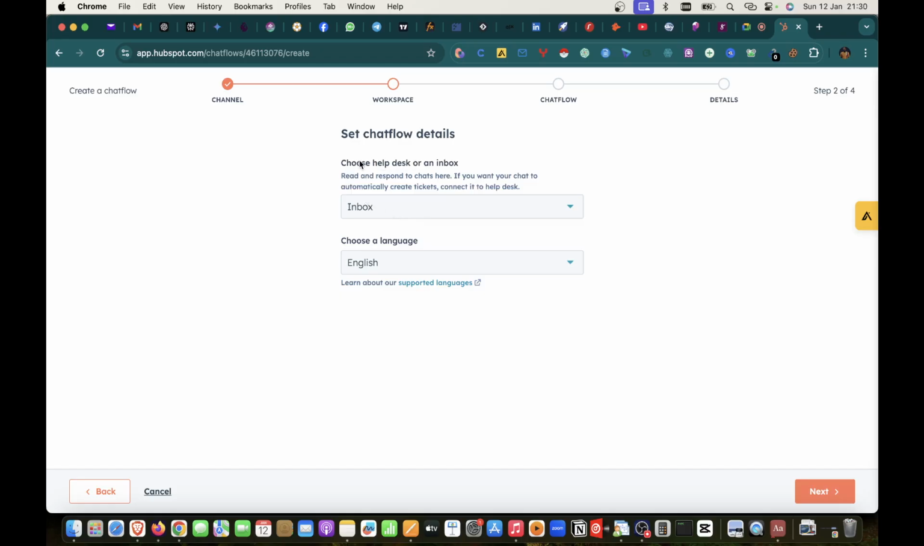So it says choose a help desk or an inbox to read and respond to chat. So you want to choose where you want to be responding to the chats from. I believe if this was a paid account, there would be more options. But because it's not a paid account, we have only what? Inbox. So we select it. Which language? English. Then next.